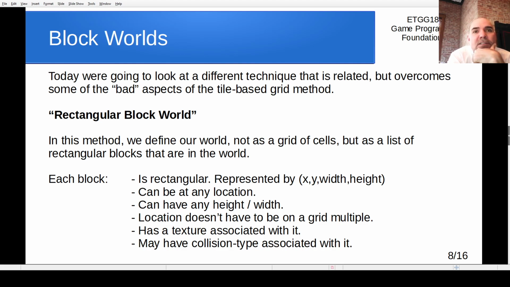So think of it as some blocks might be square, some of them might be rectangular and long, some might be tall, some might be larger. And notice it's also not going to put a restriction on the size of them all having to be the same. So in this method, we're going to define our world not as a grid of cells, but as a list of rectangular blocks that make up the world.